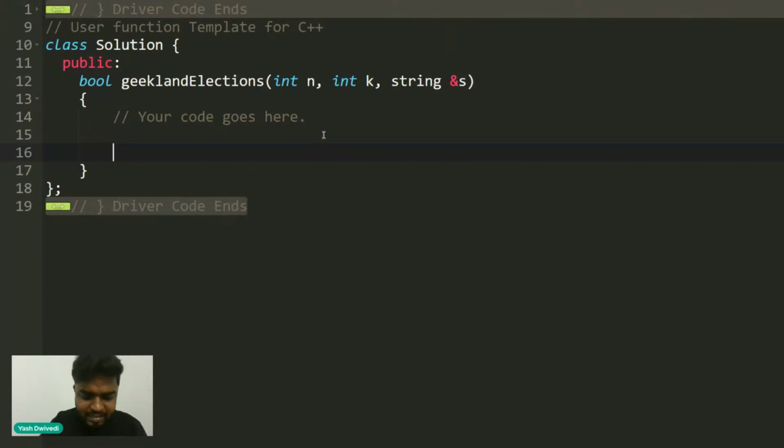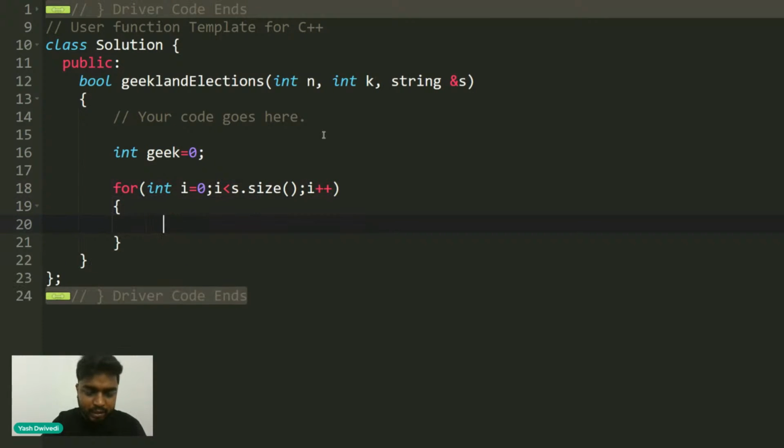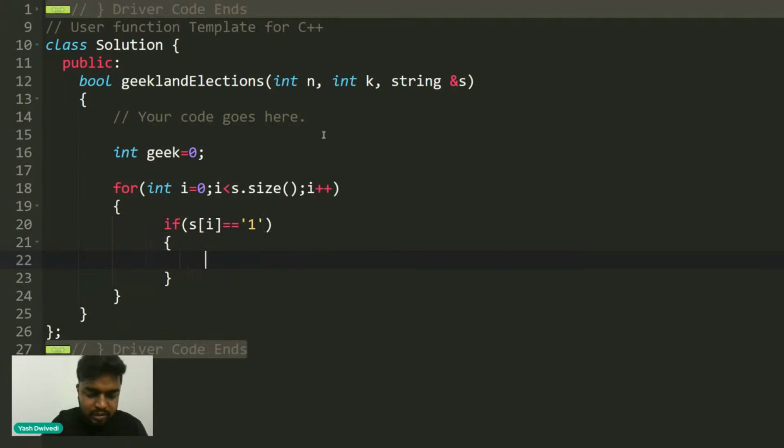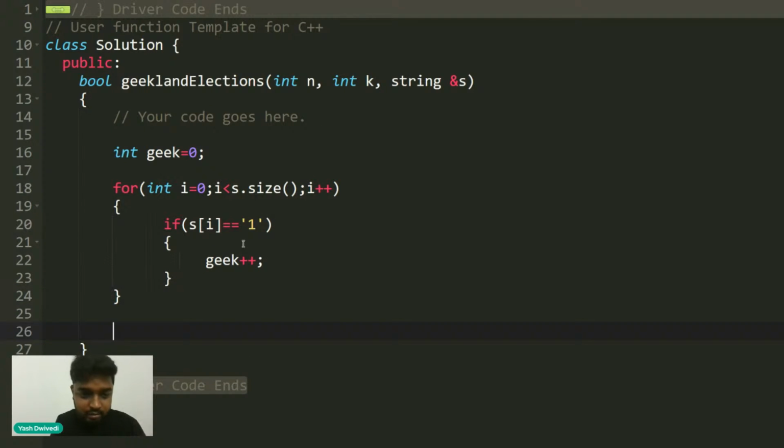Okay, so what I can say here is, let's say the number of votes that geek will get initially, let's mark it as 0, and now I'll iterate through the string. So I starts from 0, then I is less than s dot size. After this, I'll write i plus plus. Now if the ith character is equal to 1, then in that case we can directly do geek plus plus. So we can increase the votes that geek is getting.